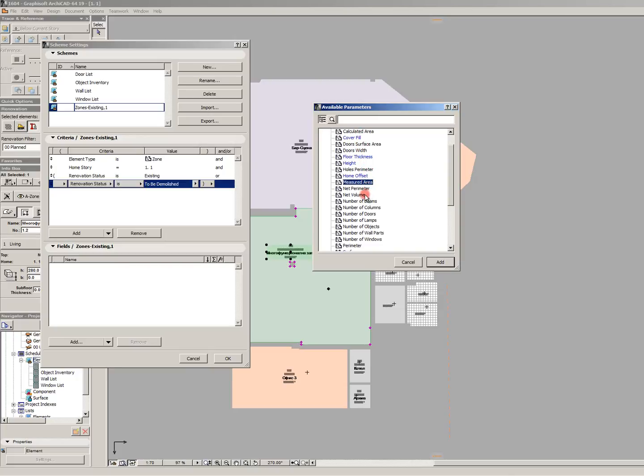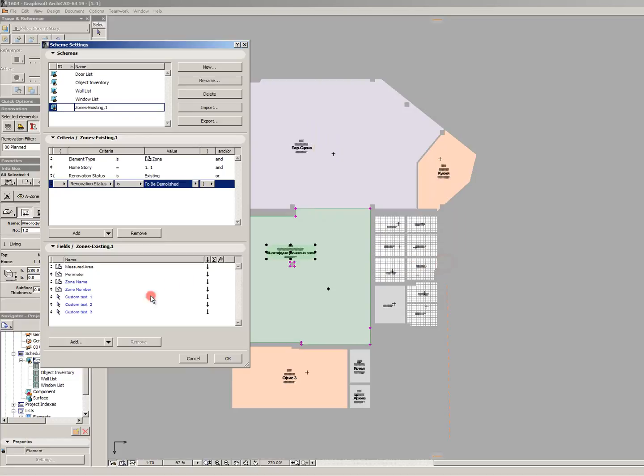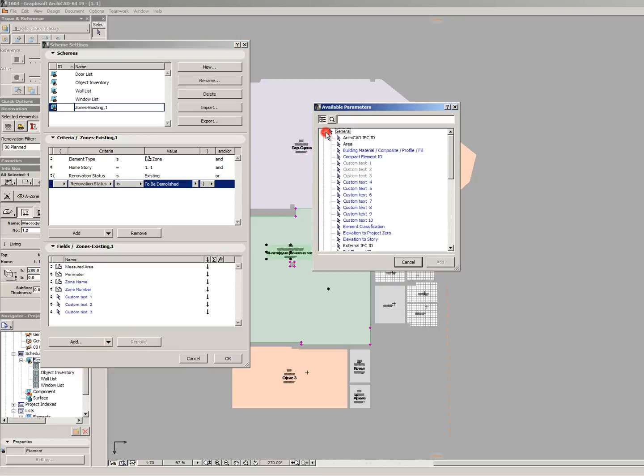From this menu we can add the parameters we require. Let's add the most basic parameters: area, zone name, zone number, and so on. From the other menu we will add custom texts. We will use them to store the values of the flooring, walls, and ceiling.